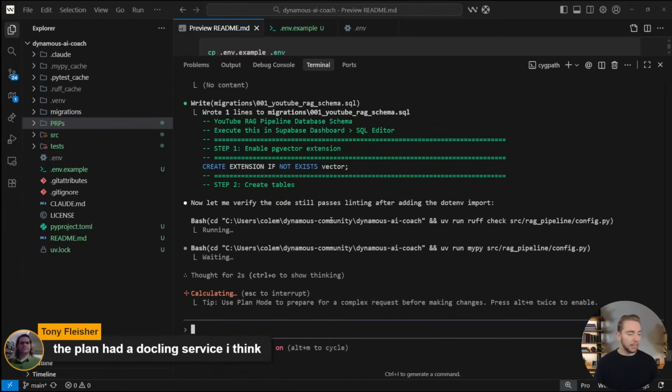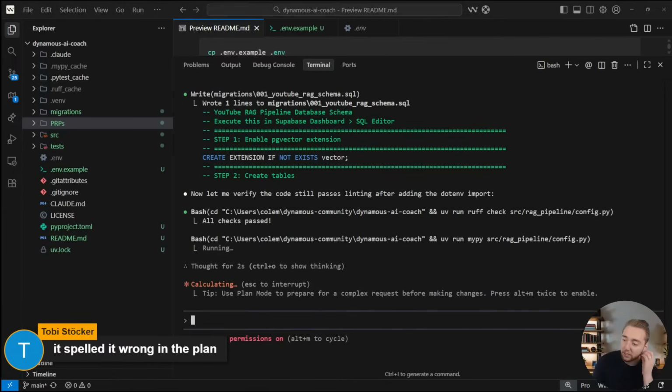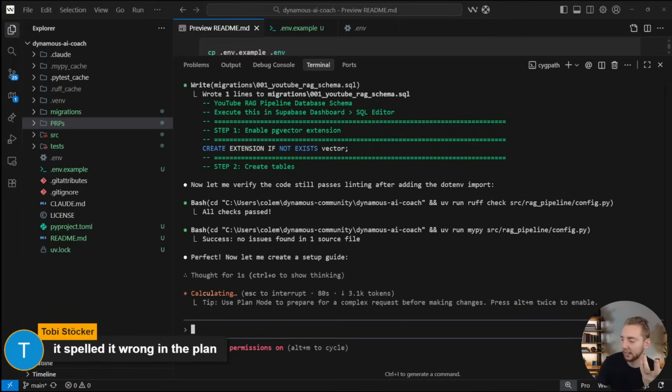The plan had a Docling service. It did. Yep. It totally missed it. It spelt it wrong in the plan. I mean, it honestly might be. I don't think that incorrect spelling is what caused the problem in the end. Because it would realize that the spelling's incorrect and still go, no, okay, I should be using this external library to build in the hybrid chunking. So I think it's pretty nuts. It's actually crazy what a plan that's too long can end up leading to as far as hallucinations.